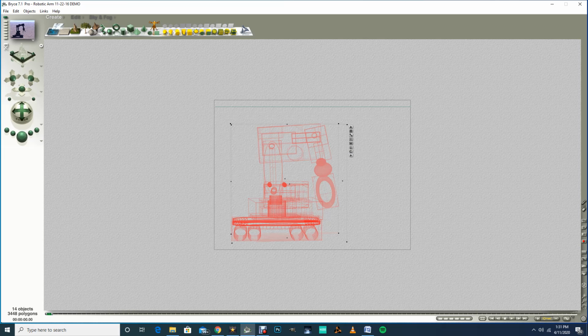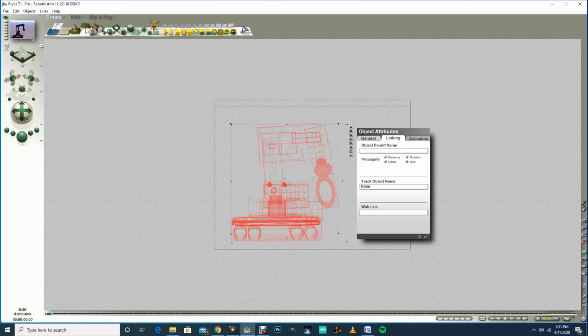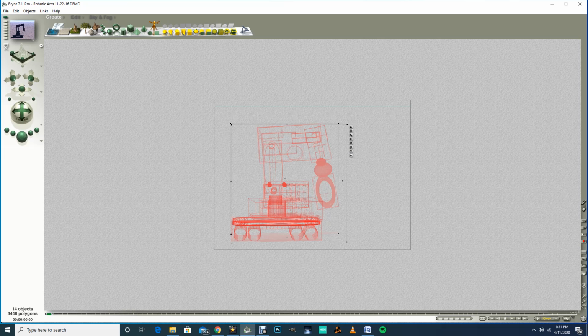Okay, now you're ready to start keyframing and animating this object. Okay, and to double check it, I'll go to Attributes. And notice their size is deselected. Okay, so you're good to go. And now we'll start our animation.